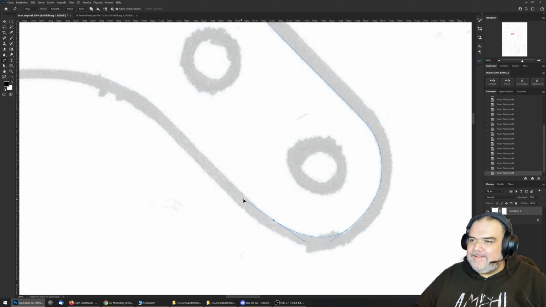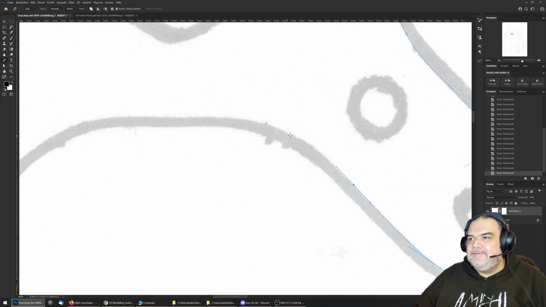Manually creating these pen tool paths has always really mystified me. I see you doing it. It looks so easy when you're doing it, but when I've tried to do it, I struggle so much.